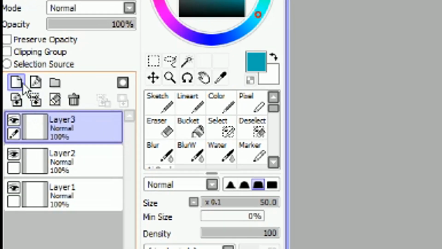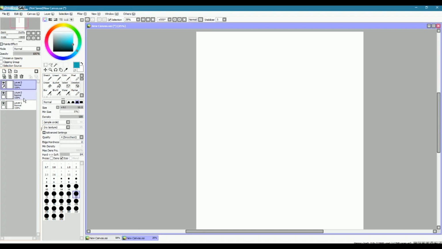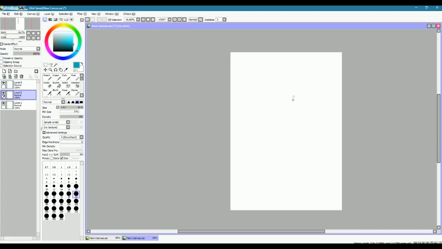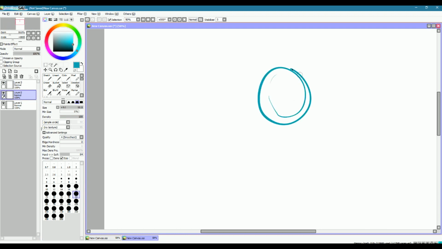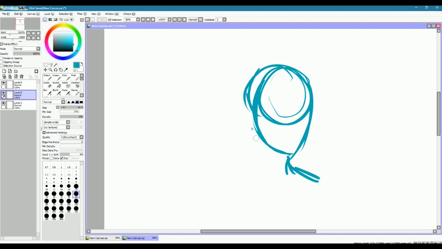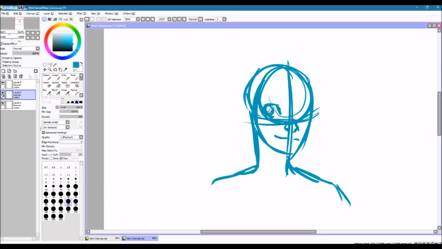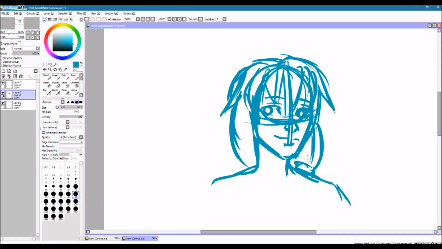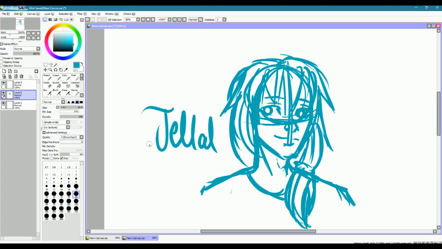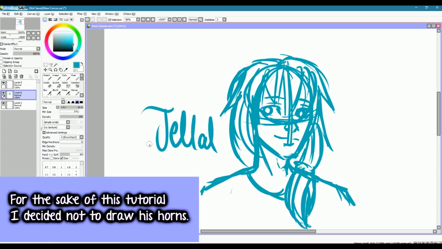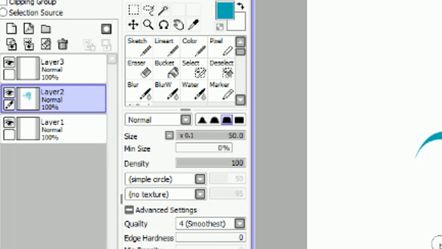If you look on the left hand side, you can see that I've added 2 more layers to this canvas. Now, if I was to draw something on the second layer, which is the one in the middle, say if it was just a sketch, this is just going to be a very, very quick sketch, nothing too amazing. This is a very, very quick sketch of my character Jalul. Now, how I use layers is I do the sketch on the middle layer between this layer and that one.